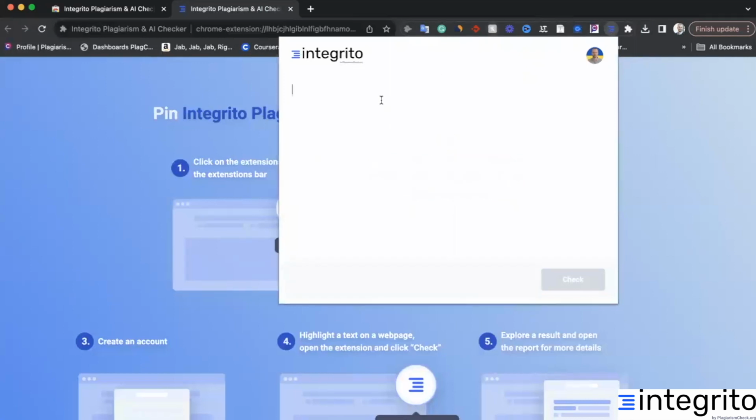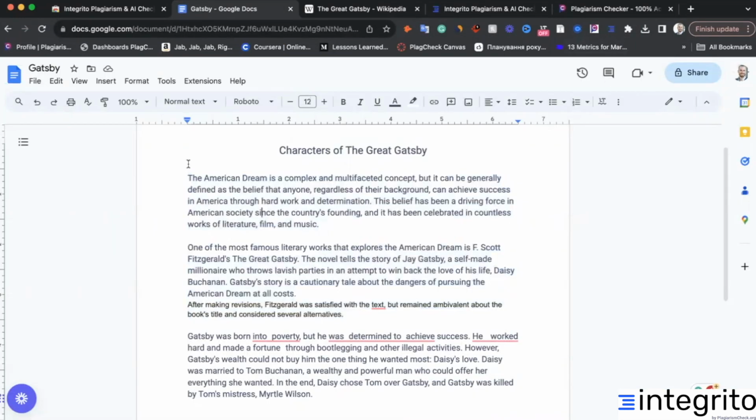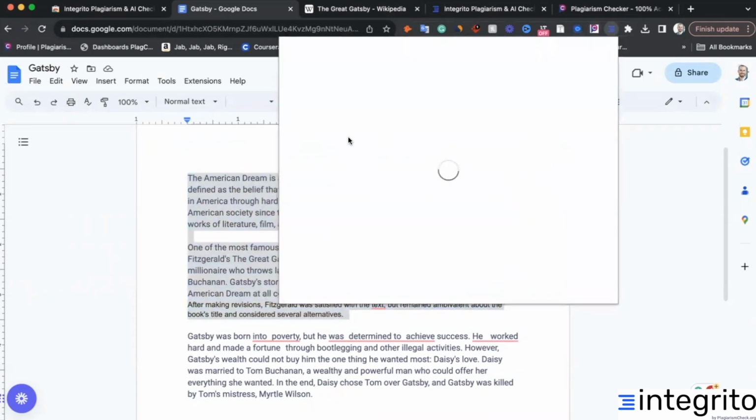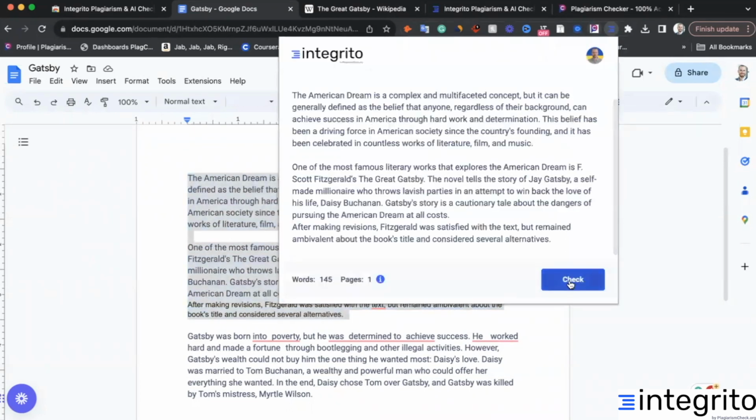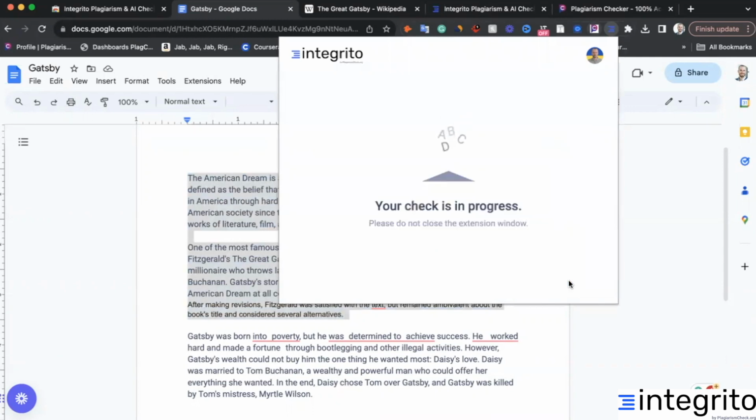So you can paste the text that you need to check here, or just select it from the web page, open this extension, and click check. Let's check those 2 paragraphs from a Google Doc. You need to copy them, launch an extension, and paste them in an extension, then just click check. Now the check is in progress. It will take around 30 to 60 seconds to check this text for plagiarism and AI. Please do not close this window until this text is checked, otherwise you will not see the result.